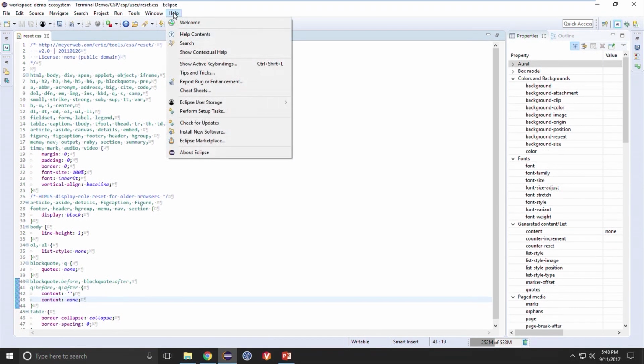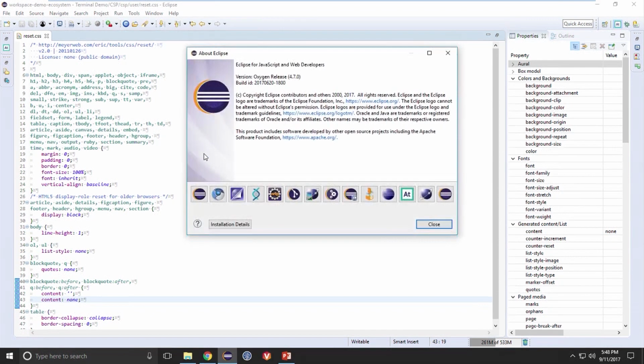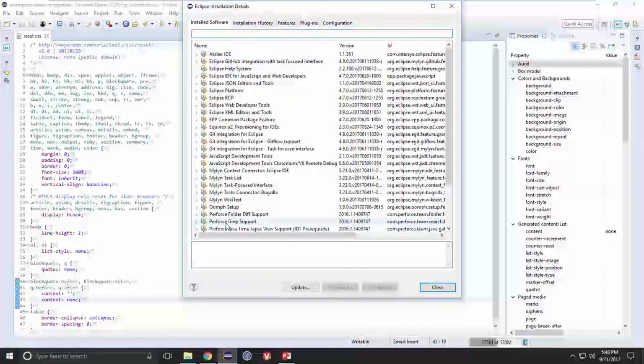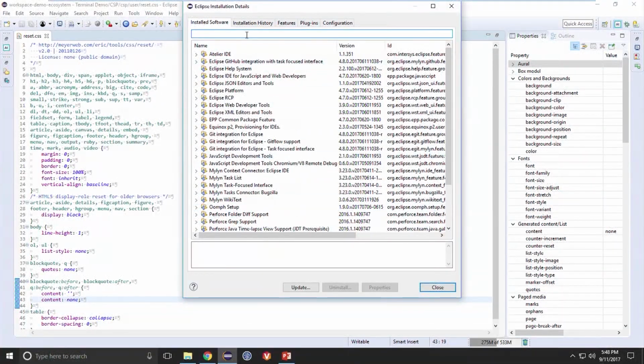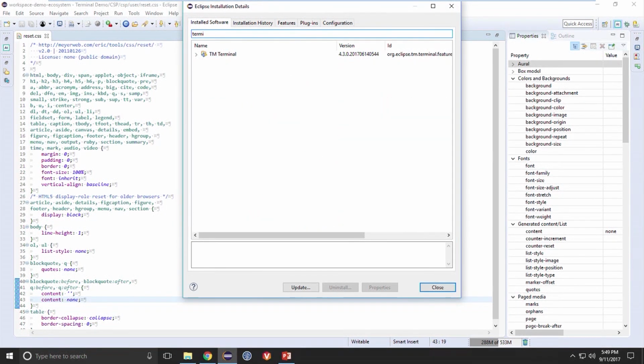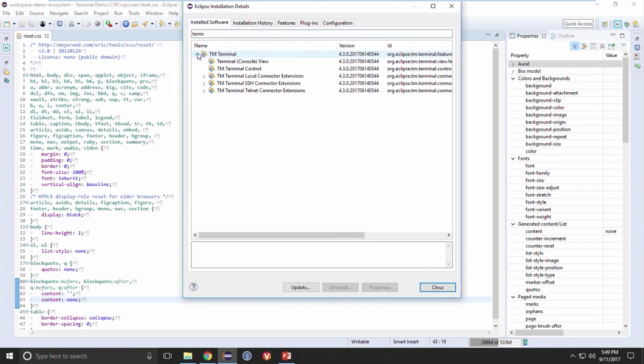One way you can check what you actually have installed already, because managing all these plugins can be a lot after a while, I want to show you this. Start by going to About Eclipse. Here we have the icons of the features installed. Here's Atelier, and here's the Web Tools plugin, Perforce. So you can learn about each of these. If you click Installation Details, this will tell you everything you have installed. So if you're thinking, I think I have the terminal installed but I don't remember, just write terminal. And there it popped up. So I definitely have it.